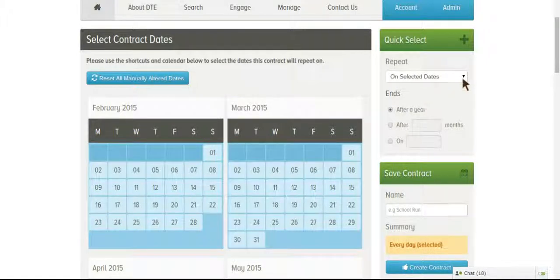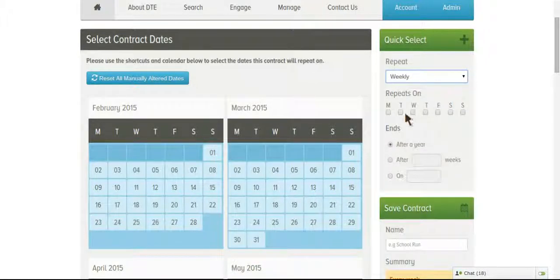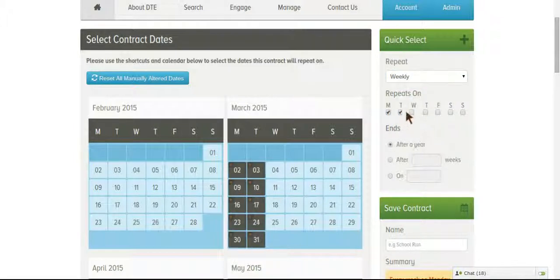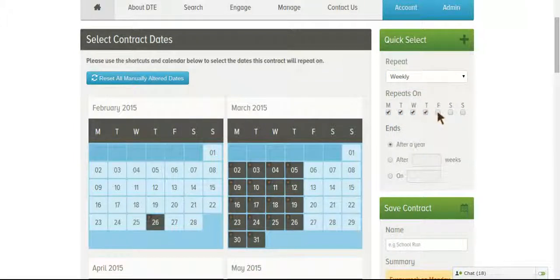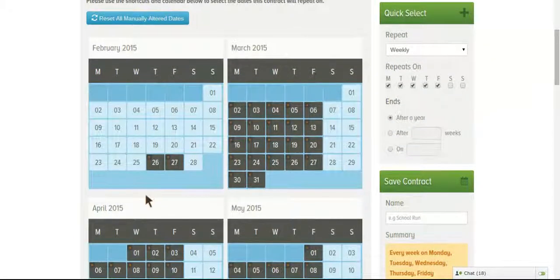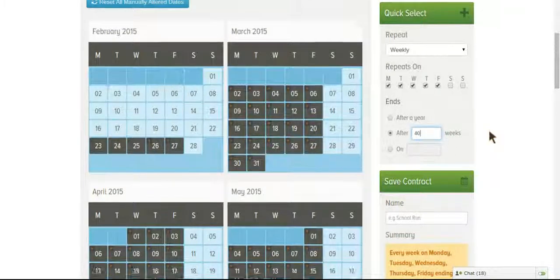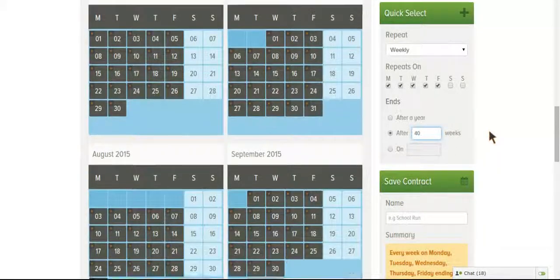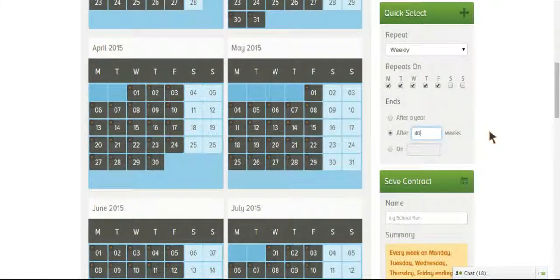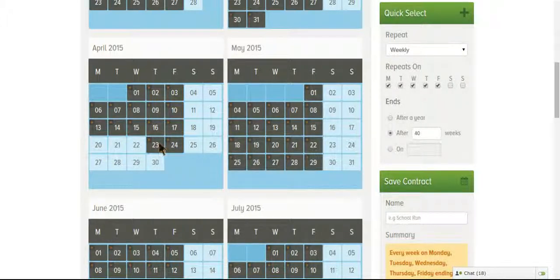What we will do is we will choose the contract to run weekly, and it will run Monday, Tuesday, Wednesday, Thursday and Friday. We'll backfill those to make sure that that's okay, and it will run and it will end after 40 weeks, let's say. Okay, and you can see now that we've got the contract added for 40 weeks. Now you can go back now and unhighlight the holidays if you know the holidays, because you don't want to create the contract during the holidays, obviously.